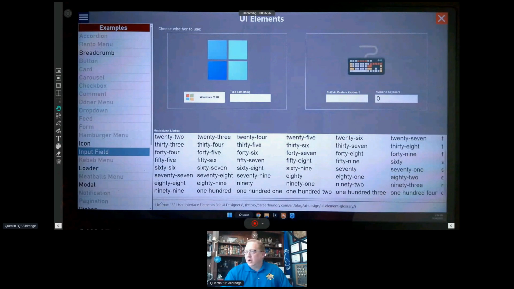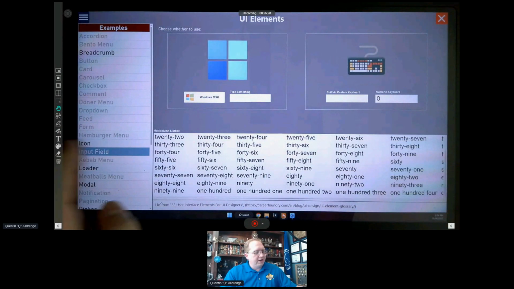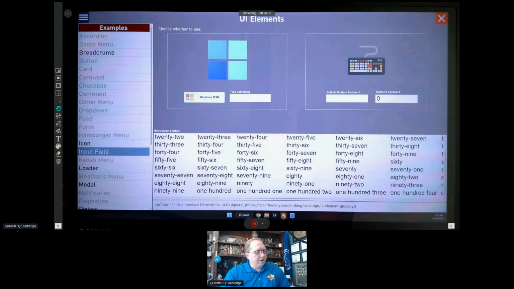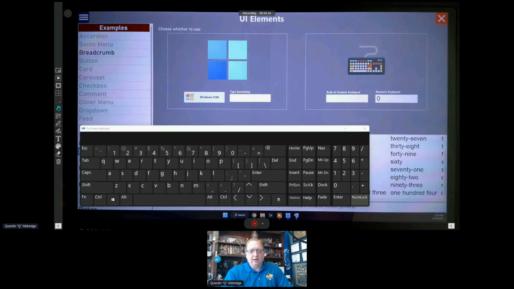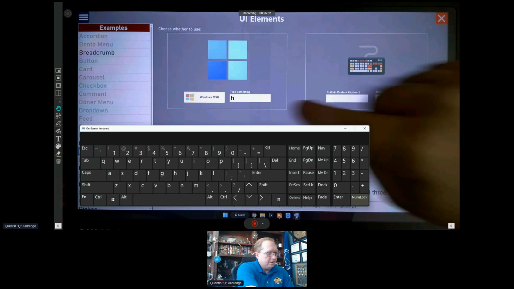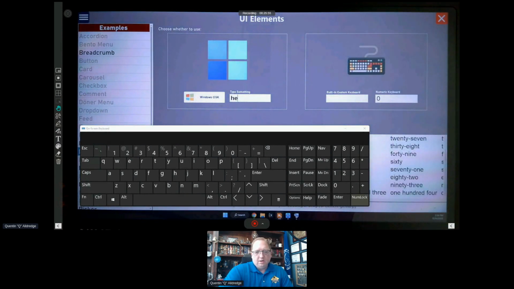As an input field goes, you could use the on-screen keyboard. So here's the Windows on-screen keyboard, so I could type in something. I won't show you my fingers poking it, but let's type in. Oh, it's doing the keyboard here. There we go, so there's hello.